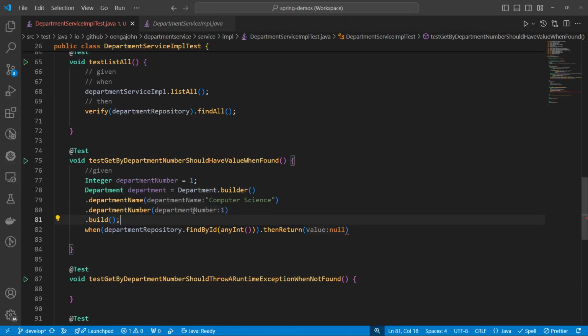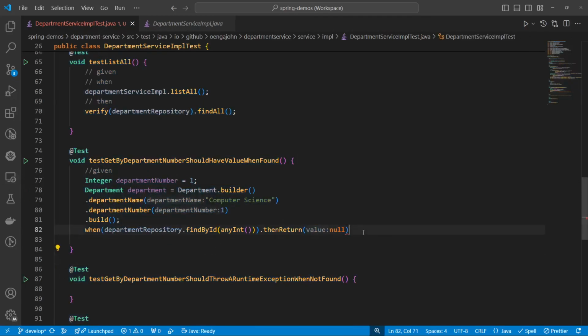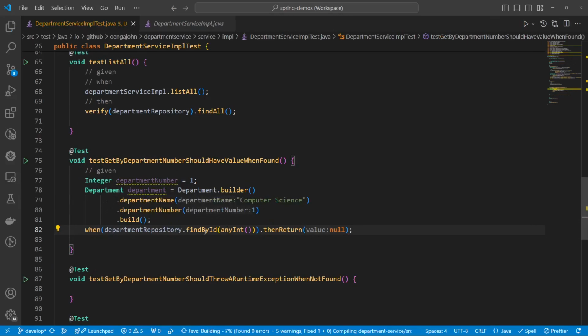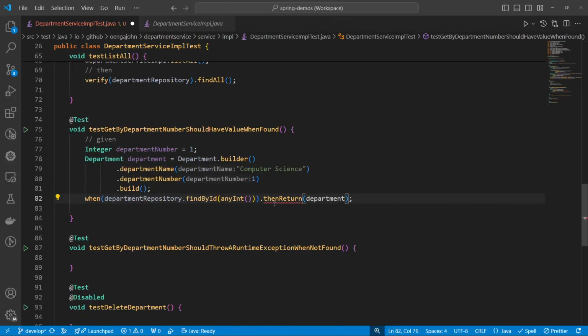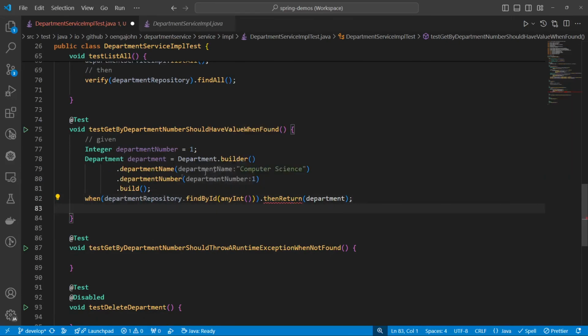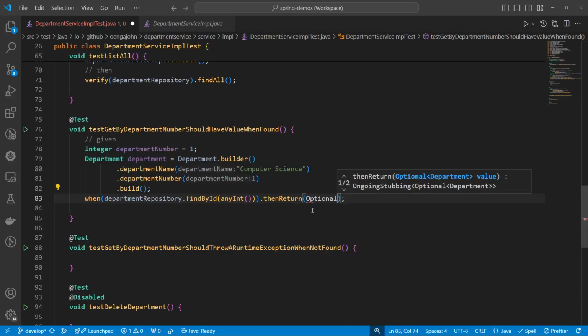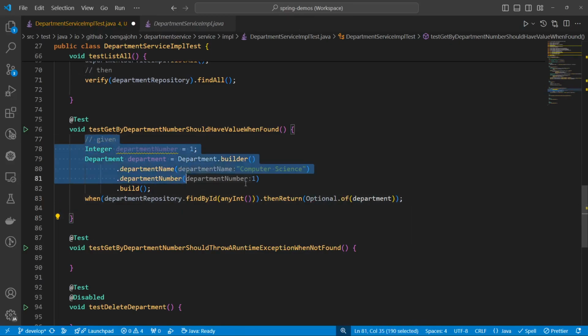So this is what we are going to ideally have, and then from there we need now to return a value. So whenever we call the repository, we are going to return this particular object. To do that, you can see that this is complaining. Whatever the find by ID does is return an optional value. So we need to cast this into an optional dot of, and we are going to supply the value of department. So that is given.